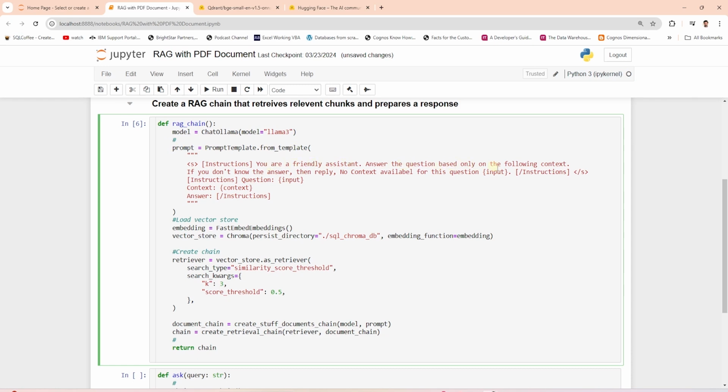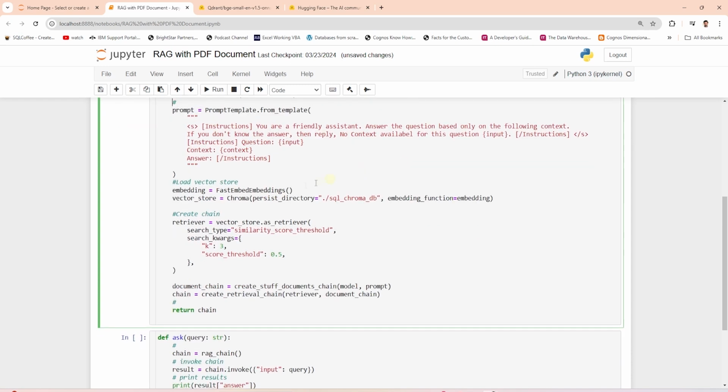The prompt includes instructions for the model to act as a friendly assistant and to provide answers based on a given context. If no context is available, then it should reply with "no context available for this question." We specify the same embedding and load the vector store from the directory. This vector store will be used to retrieve document embeddings.